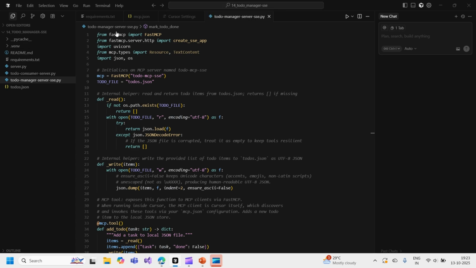So FastMCP we have used in many examples. We are using it, and here we have used FastMCP server HTTP, and we are importing create SSE app, which we are going to use for creating the SSE app instances. Here we are importing Uvicorn, which runs the ASGI apps. We are importing MCP types for resource and text content, and JSON and OS modules for operations for reading and writing. So here the first step is we are creating the FastMCP server named todo MCP SSE.